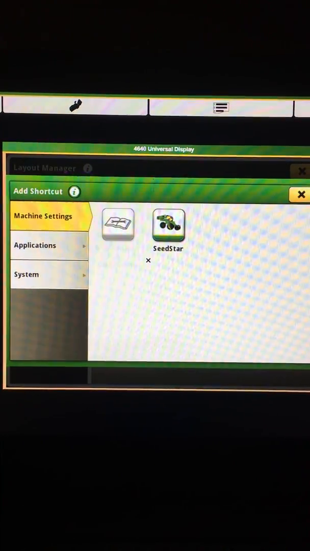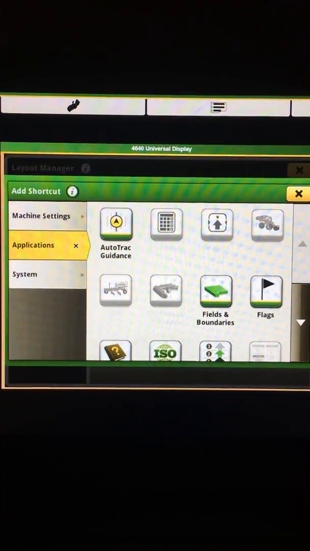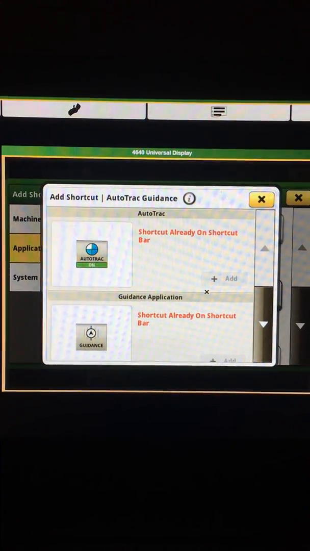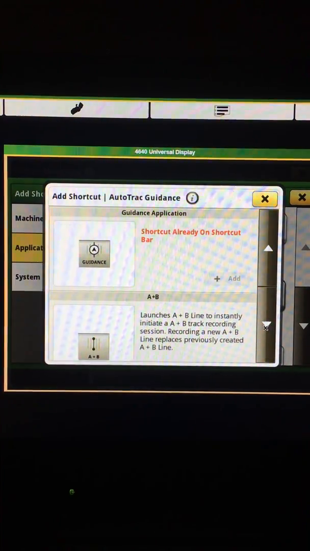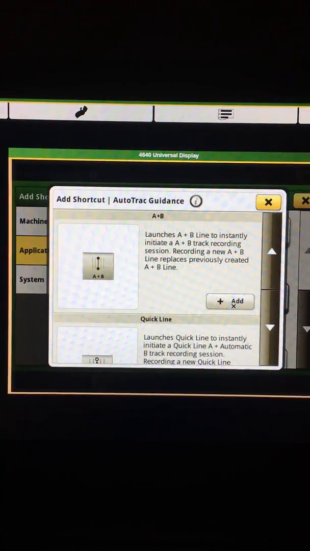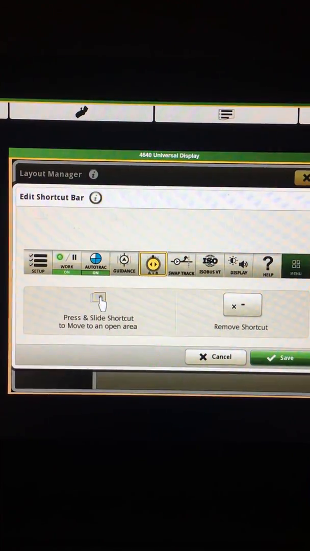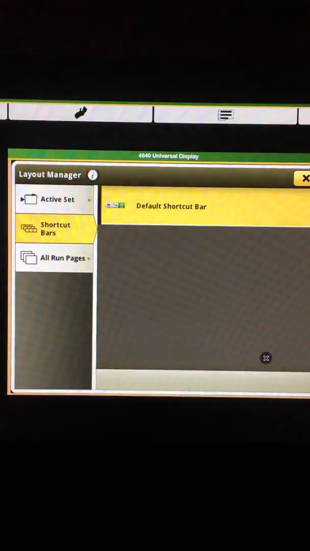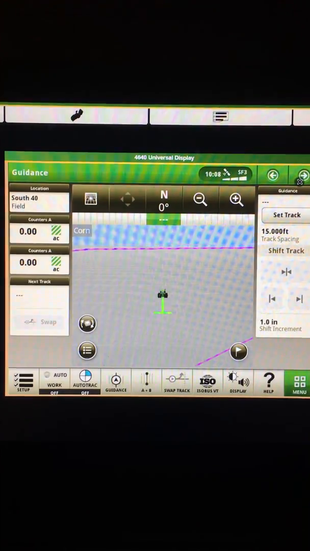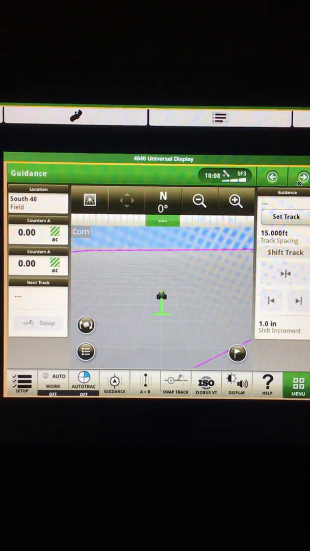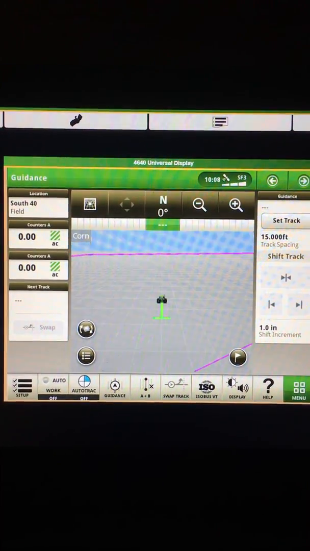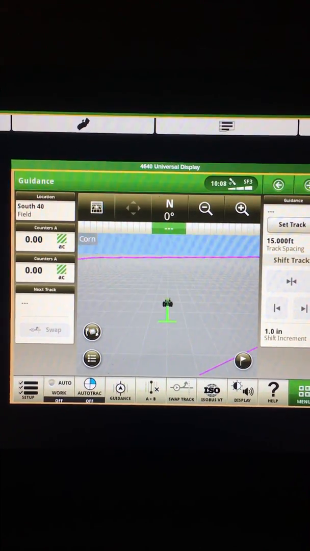Select the plus button to add a new shortcut, go to Applications, select Auto Track Guidance. Scroll down until we find the A+B. Go ahead and select Add, and then Save. Return to the Run page, and we can now see that we have A+B in the shortcut bar.